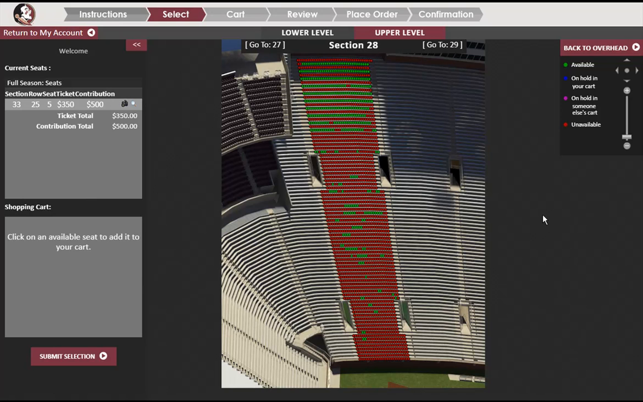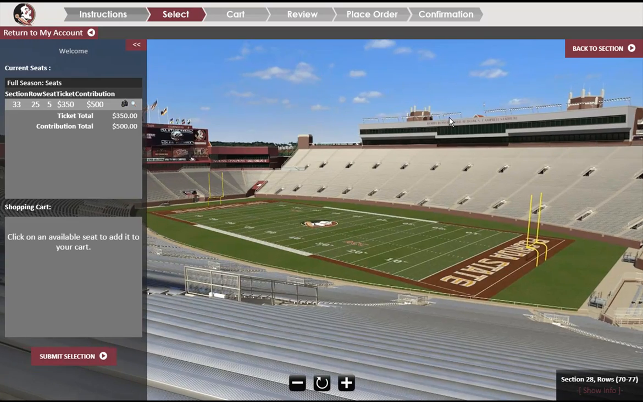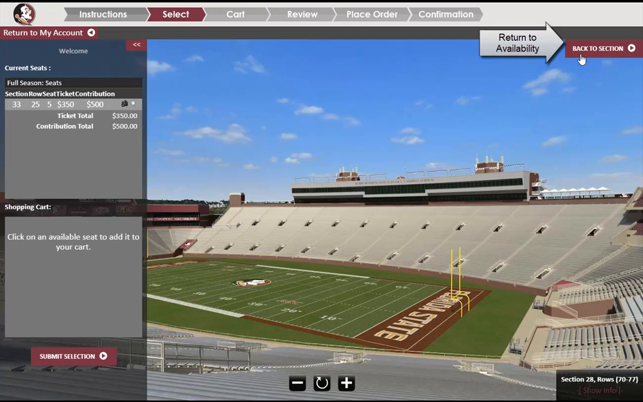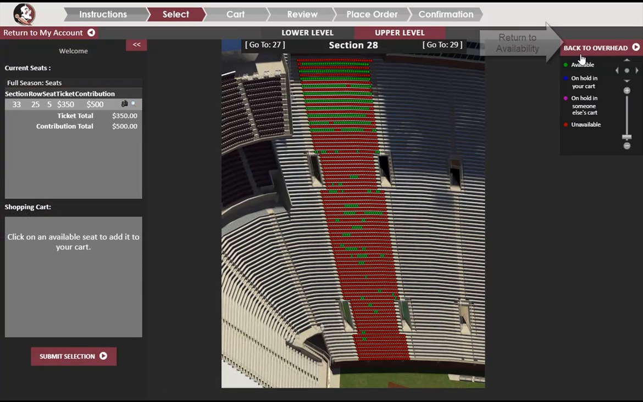If you do not see any availability of interest, you may view adjacent sections by clicking here or here. Return to the overhead view by clicking on the Back to Overhead button here. To see the view from a specific subsection, mouse over the desired seats and click on the Seat View button here. To return to the availability within the section, click on the Back to Section button here.